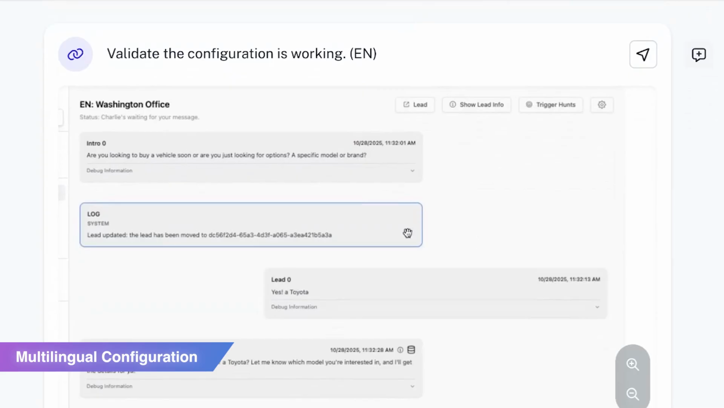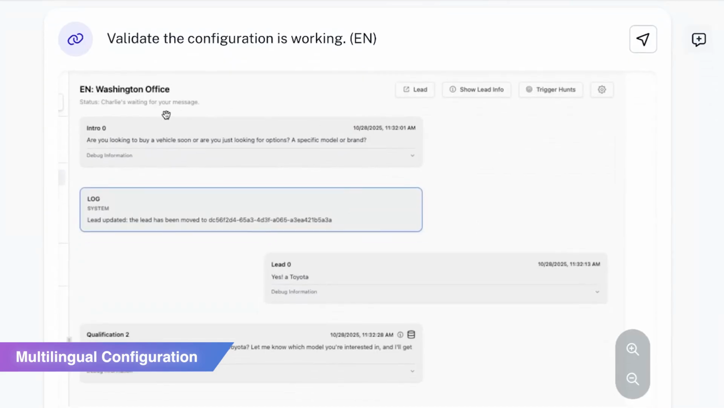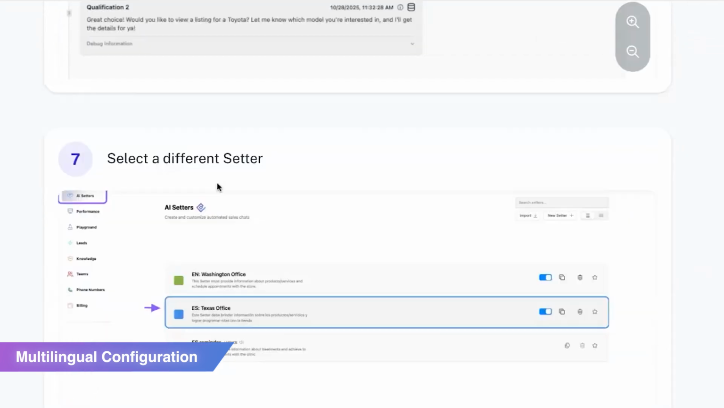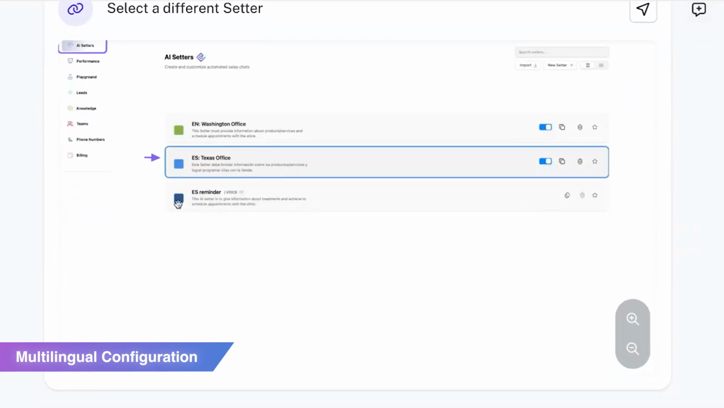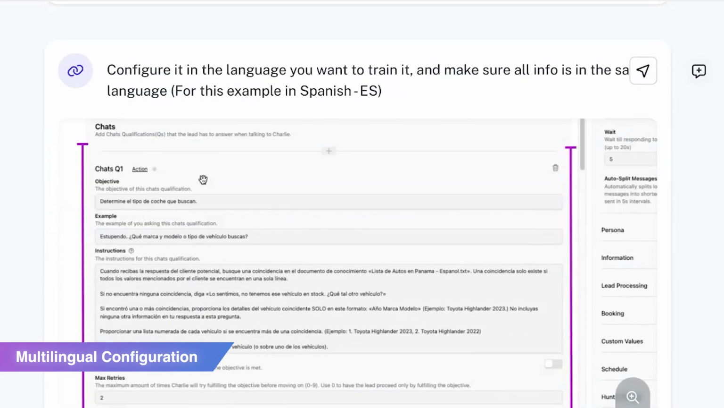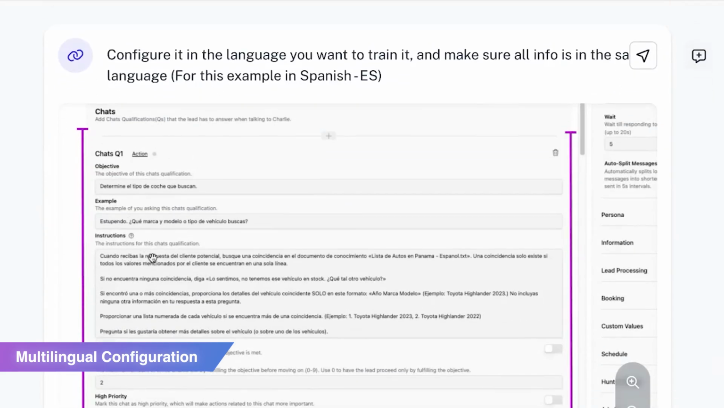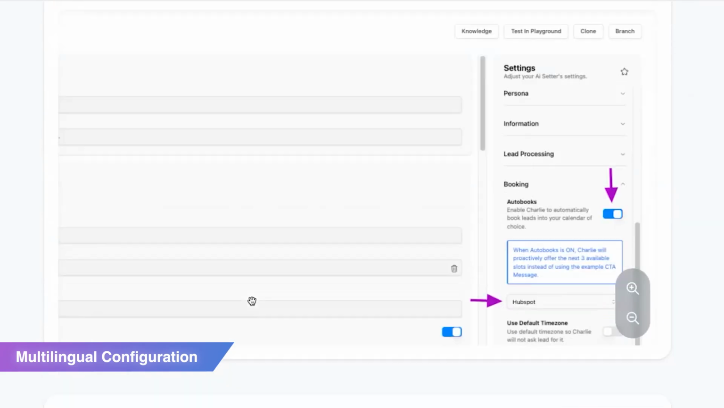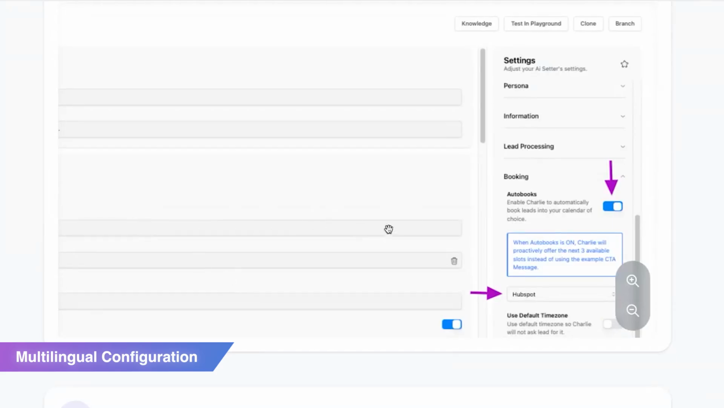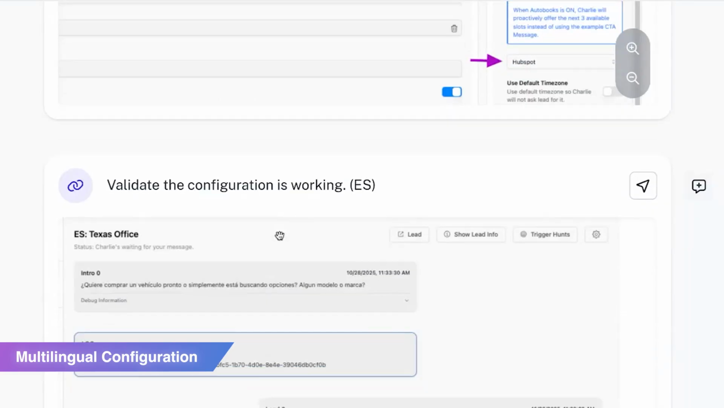In the playground, you can respond to the AI in whatever language you have configured it in, and it will detect that and hold the entire conversation in that language. You can see here, this is a separate example in Spanish. So you put the qualification objectives in Spanish, you put the example in Spanish, you put the instructions in Spanish, and this will let the AI know that everything you want it to do is going to be in Spanish.